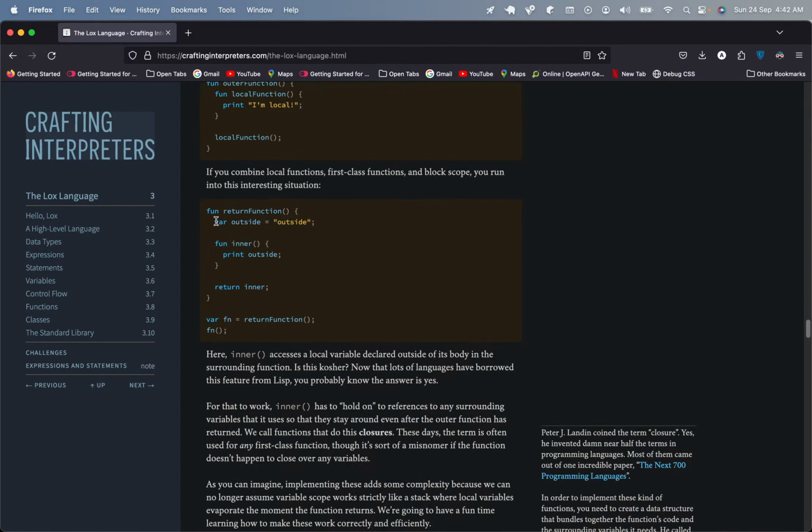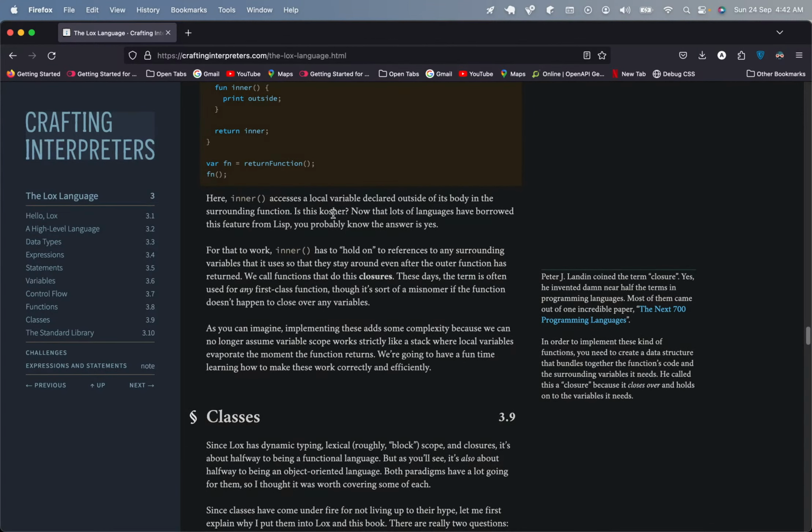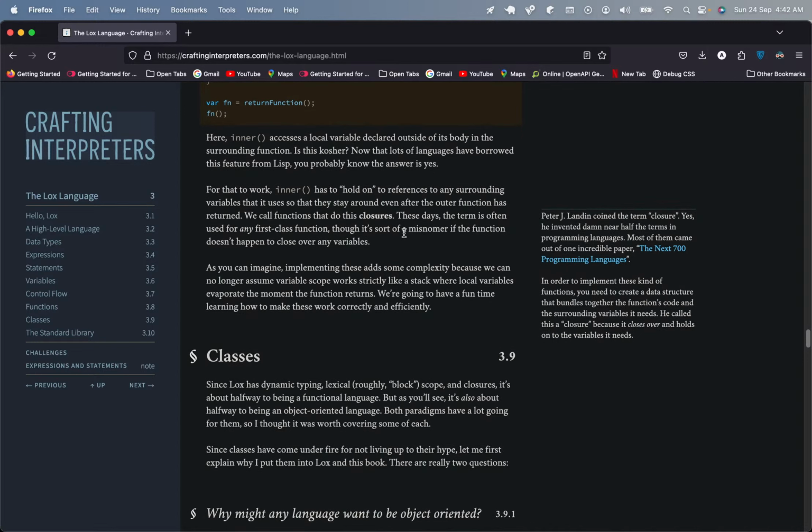Yeah, of course, where you have an outer variable, then inside the inner function, you're referencing the outer variable here. Here, inner accesses a local variable declared outside its body in the surrounding function. Is this kosher? Now that lots of languages have borrowed this feature from Lisp, you probably know the answer is yes. For that to work, inner has to hold on to references to any surrounding variables that it uses so that they stay around even after the outer function has returned. We call functions that do this closures.